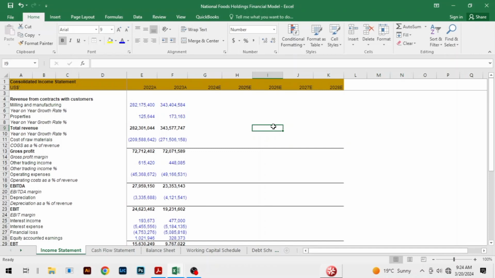So today we are going to build a complete financial model for National Foods for the purposes of valuing its stock. And I must say that this tutorial is only for educational purposes, and it's there to guide you on how to build a financial model for a listed company, and also how to perform the valuation part of the stock. So without wasting time, let's dive right into it.